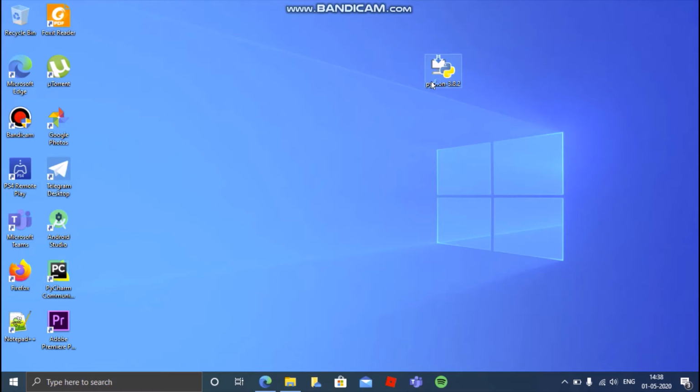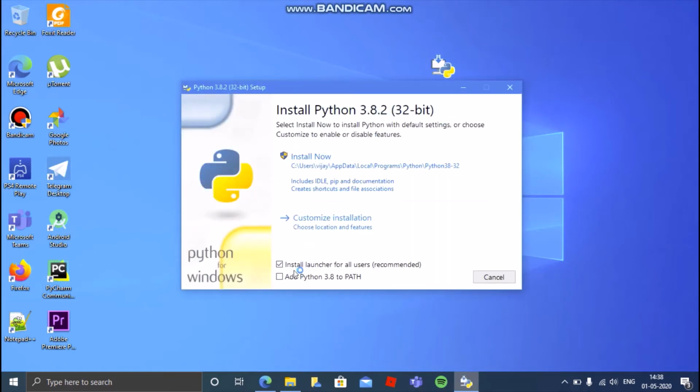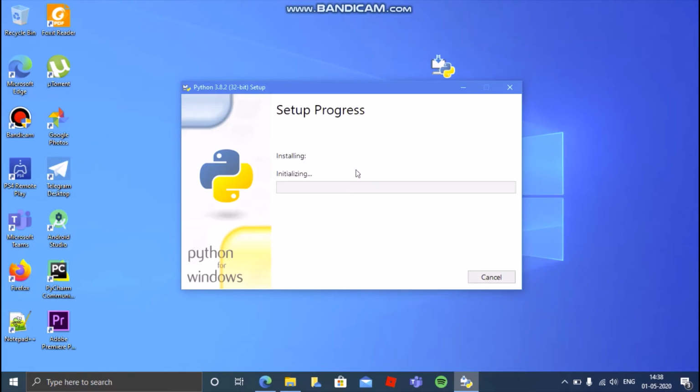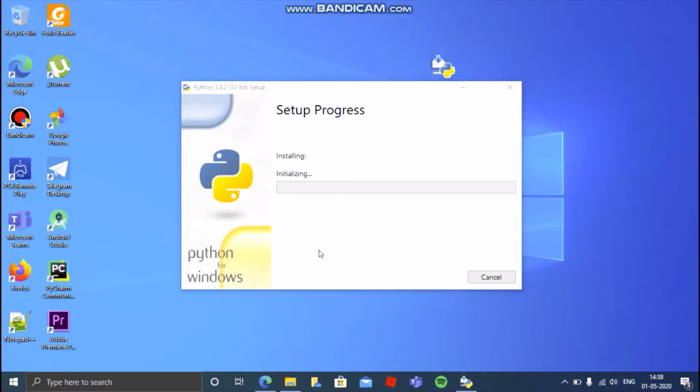Now this must take you to the installation setup, and you need to tick on add Python 3.8 to PATH to run it, and click on Install Now. And now the file is installing, and it must ask for control, click yes, and I'll see once the setup is completed, guys.